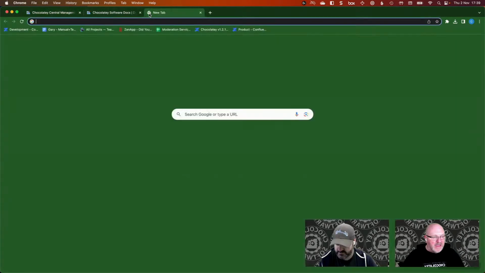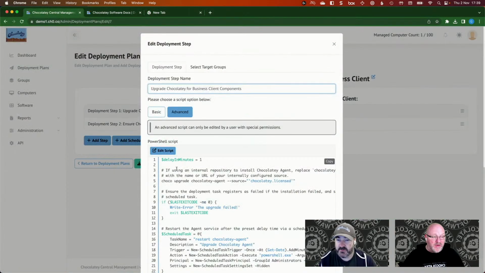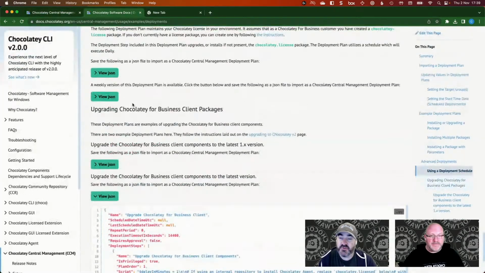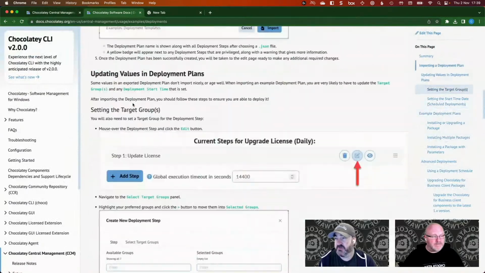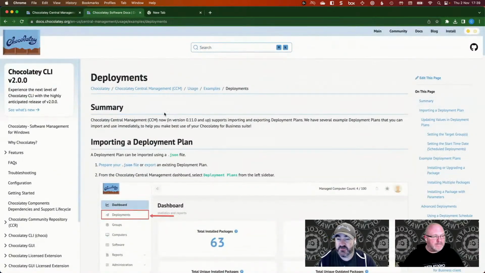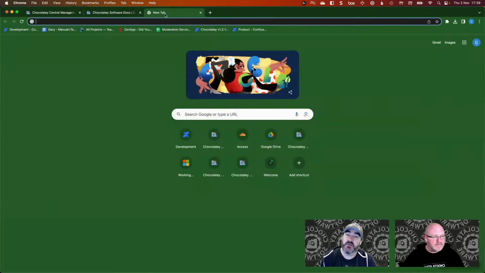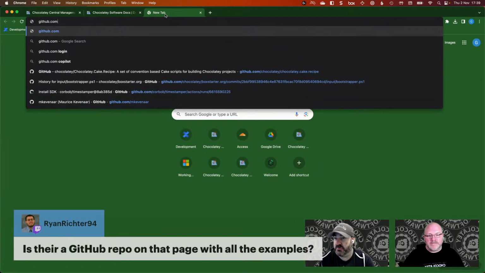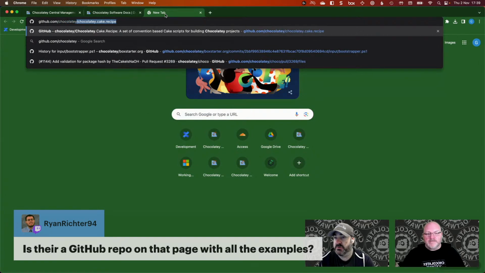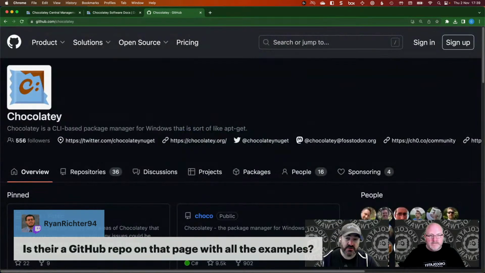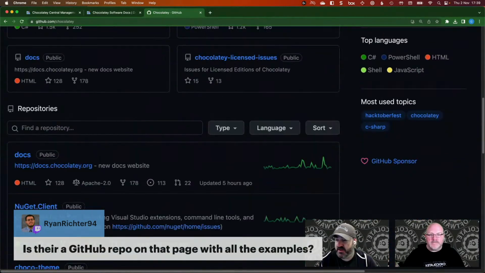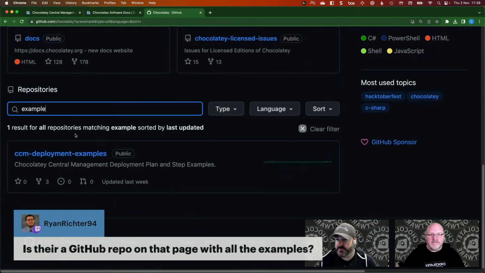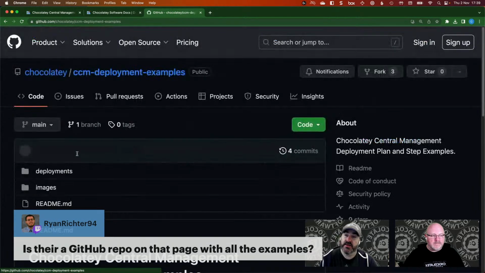Ryan has asked, is there a GitHub repo on that page with all the examples? I believe there is, yes. So what Ryan's referring to there, I'm not logged into GitHub on this one, but if I were to go to just the Chocolatey organization, I believe it's in here, isn't it? Yes.